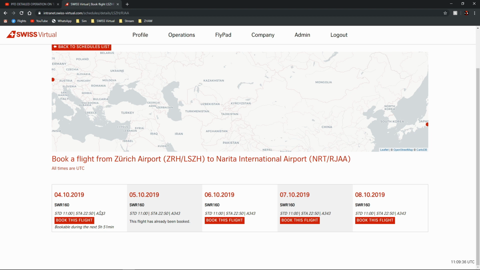If a flight has already been booked by another pilot, this will be indicated as such under the booking, and you will not be able to book it. As for example, on the 5th, 10th, 2019, this flight has already been booked by somebody else. To book your flight, so today's flight, the 4th, 10th, simply click Book Your Flight. This flight already departed at 1100 Zulu, which was 9 minutes ago. So we can now still book this flight for another 6 hours and dispatch it as well.